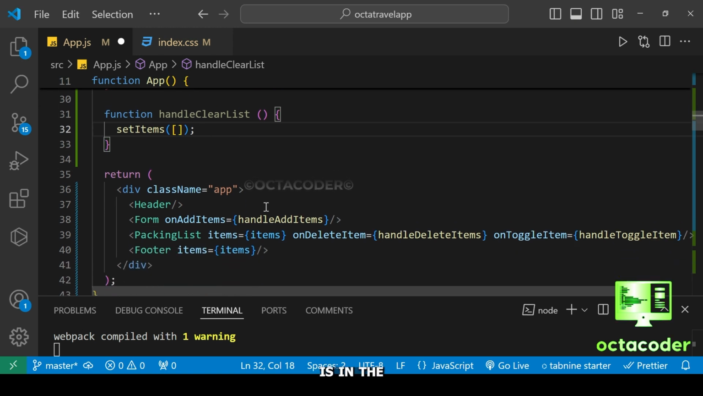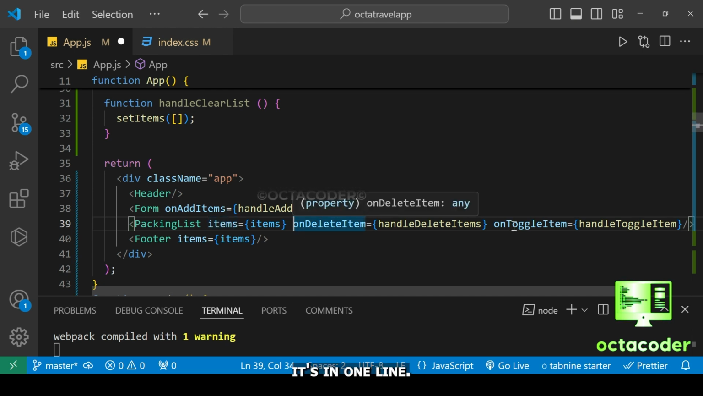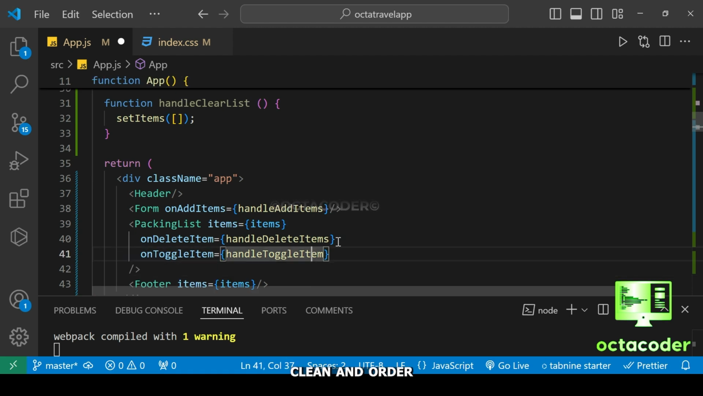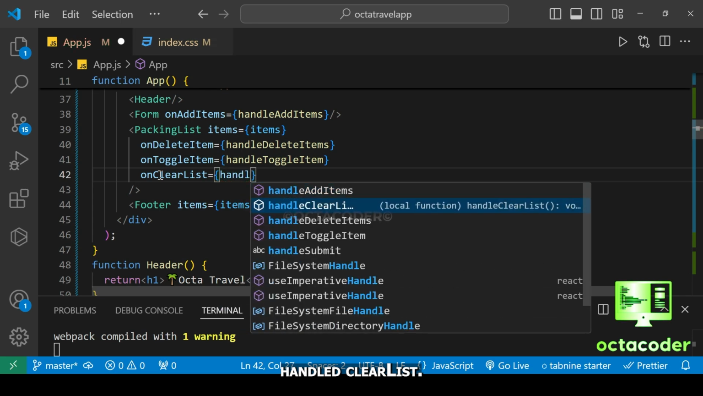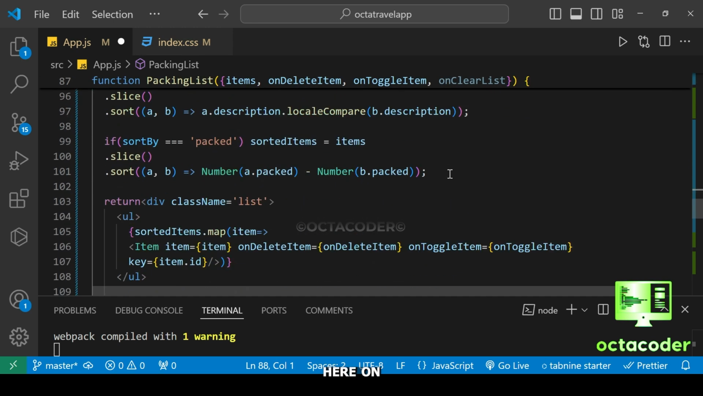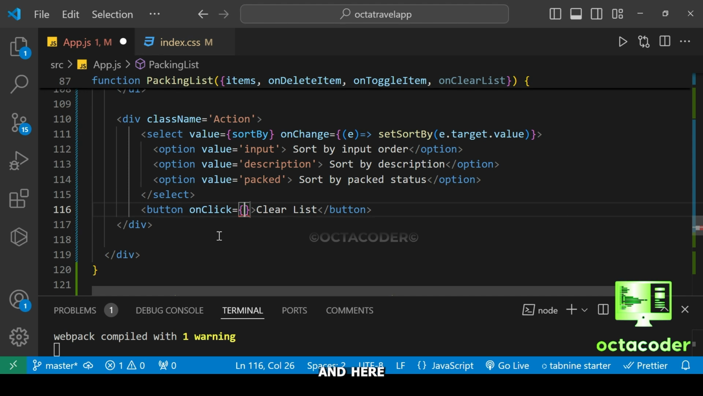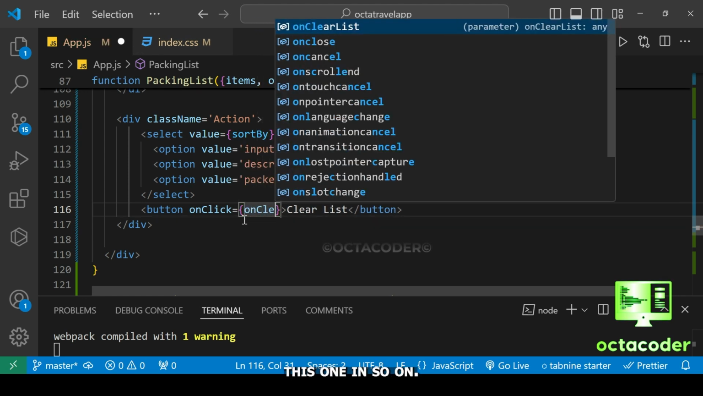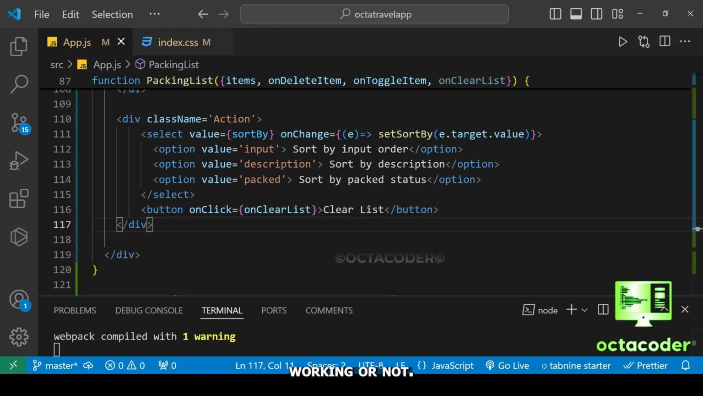Since the button is in the packing list component, here we pass this in as a prop. So here it's in one line, so let's arrange this, okay? Make it clean, or just enter. So now here on clear list will be handle clear list. Now let's receive that prop here in the packing list component. Then on this button, when we click, all will be cleared. So on click, and here we don't need to create a new function. All we have to do is pass this one in. So on clear list, give it a save, and let's check whether it is working or not.